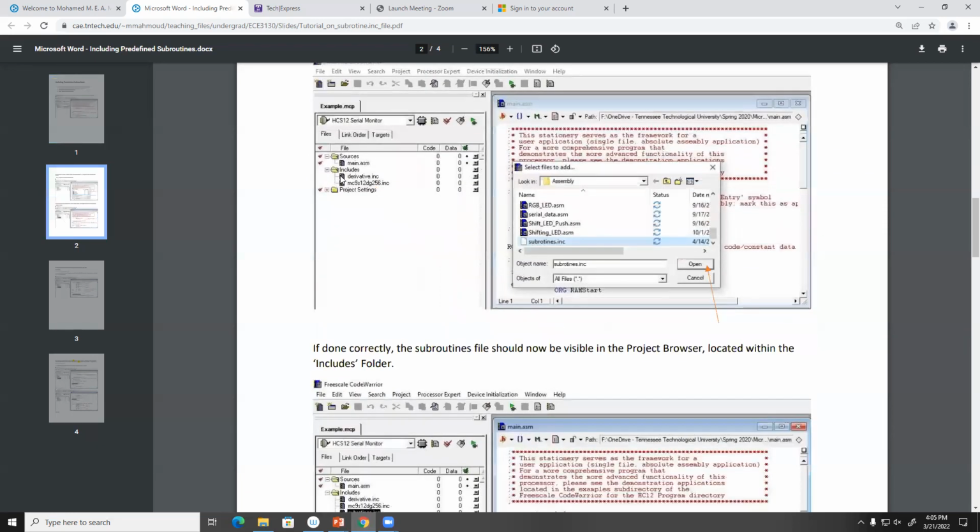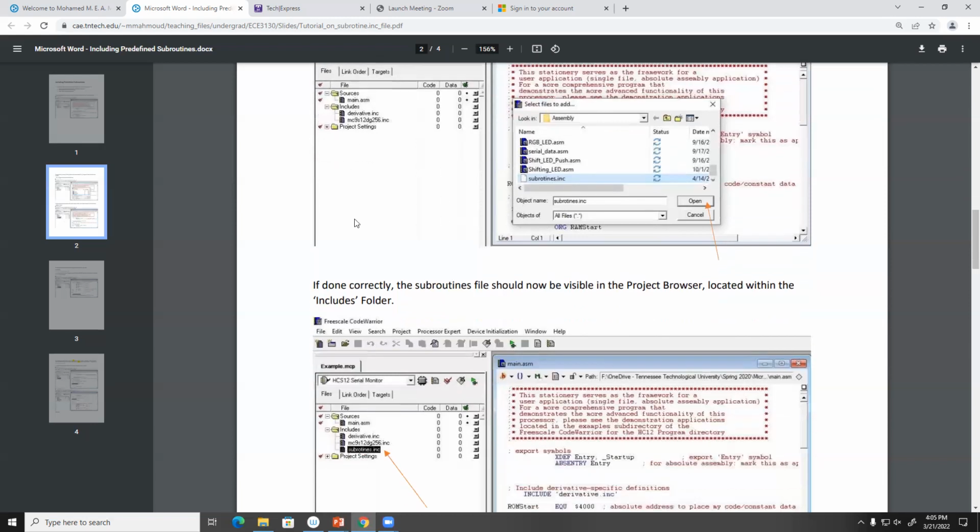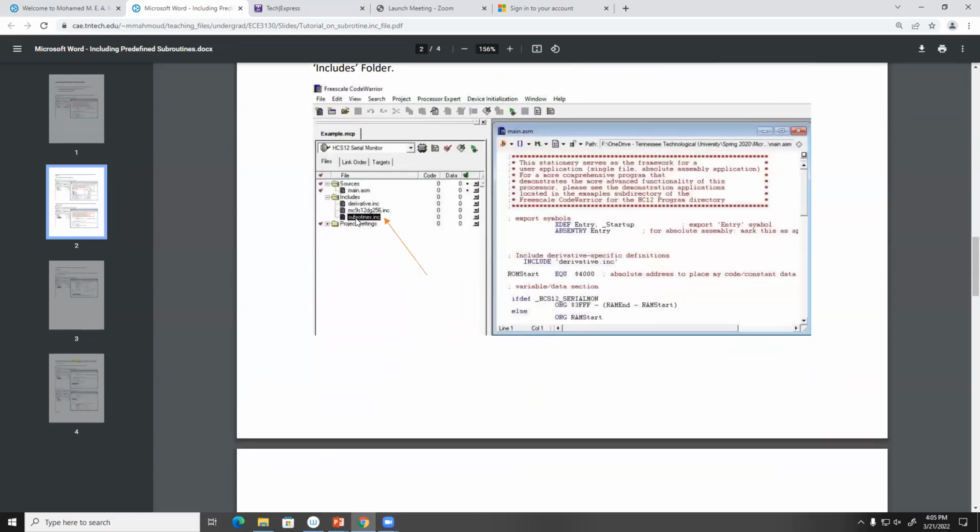Once you locate it, there are two things you have to do. Number one, you have to copy the file and put it in your project. Number two, you have to write an instruction in your program to ask CodeWarrior to include the file. Here I'm explaining how you can copy the file and put it in your project. It's very important that you see the file here. If you don't see the file here, that means you did not copy the file into your project.